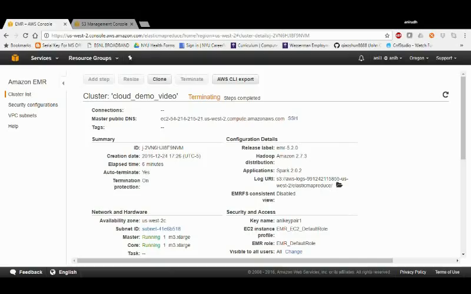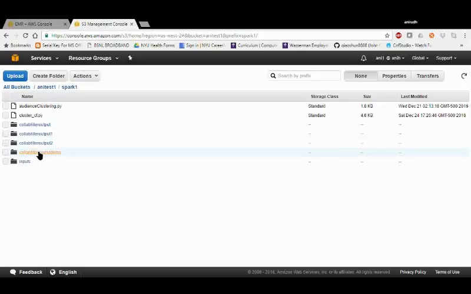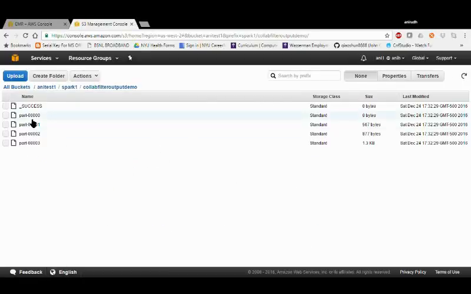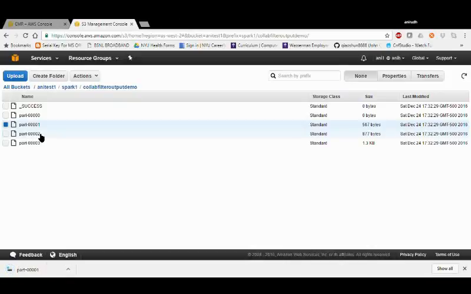So the Spark job has completed. All steps completed and it's terminating. For demo purposes, the output is stored in S3 in a folder called scalab output filter demo. So these are the outputs. Let's download them. Part 1. Okay, let's just see part 1.